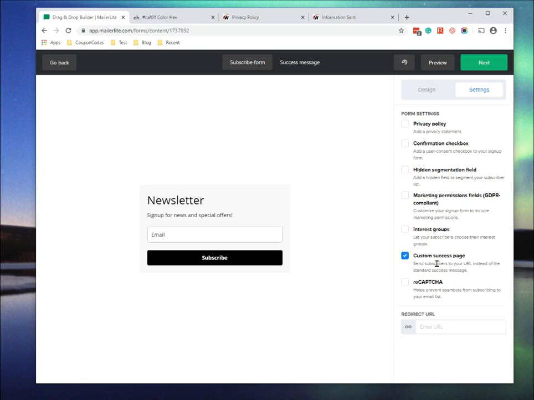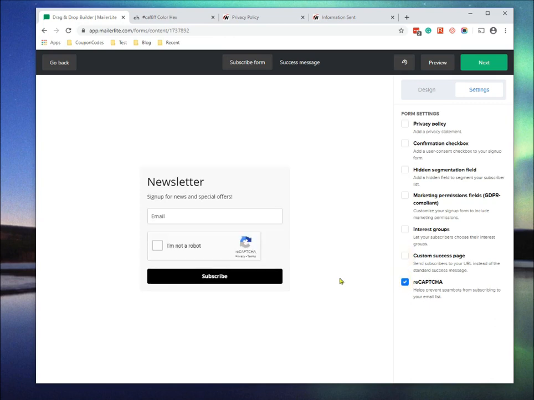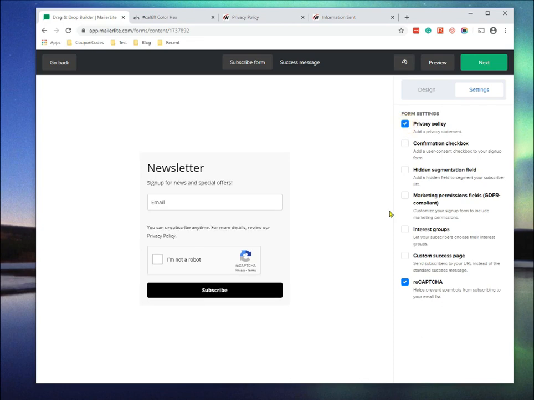Custom success page. If instead of this success message, you can set up a particular page, perhaps part of your website, where you want to direct people when they're done. And finally, reCAPTCHA. Everyone, in my opinion, should include reCAPTCHA. It's just safer. It's going to reduce annoying email and keep things more clean. So I'm going to keep that, and I'm going to add a privacy policy reference as well.